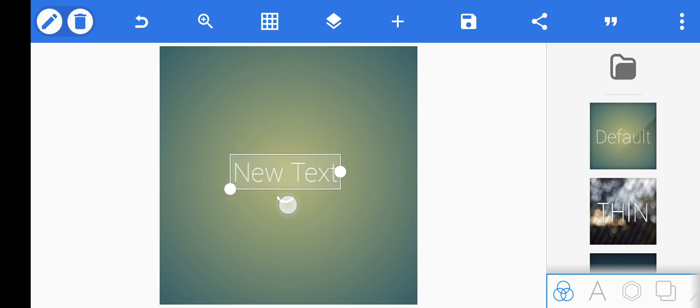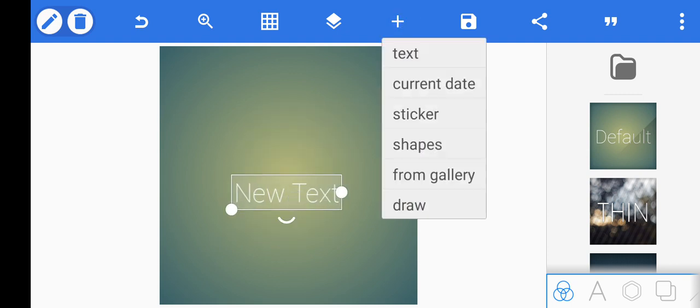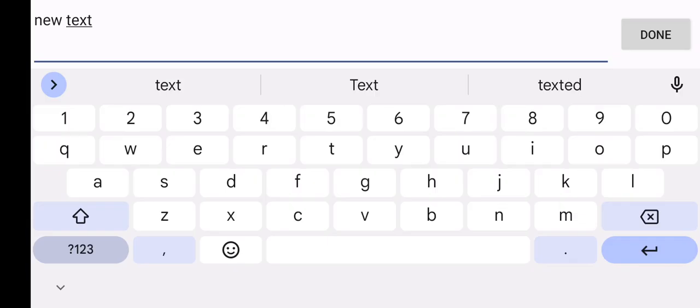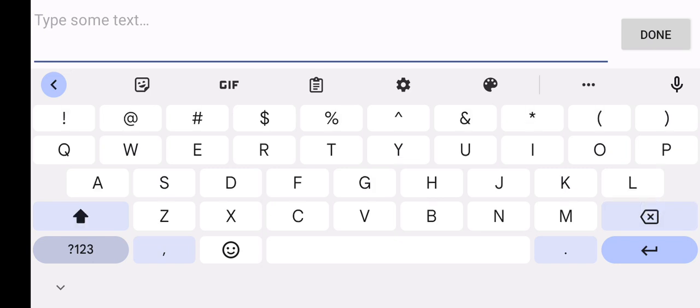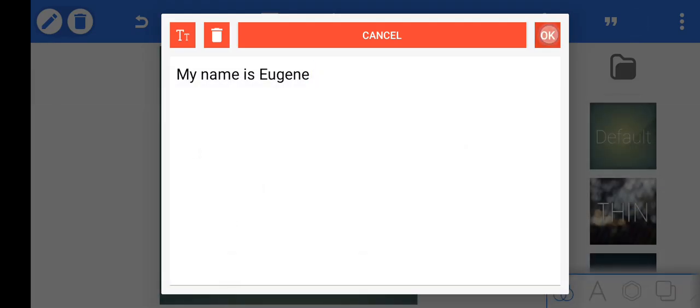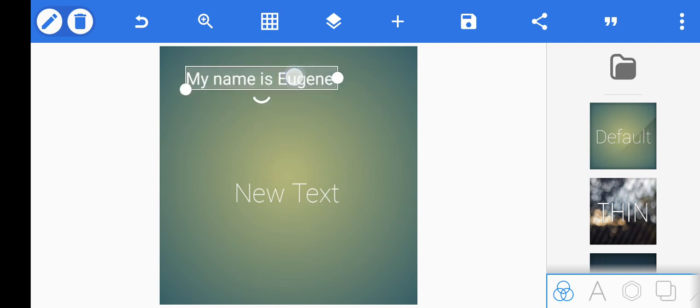I'm going to click on this to add new text. All right, so I'll bring up the text here, then I'll double tap it. It will quickly go to the edit mode. I'm going to write my name is Eugene. All right, so click on OK and then click OK here. So we're done with typing the name.